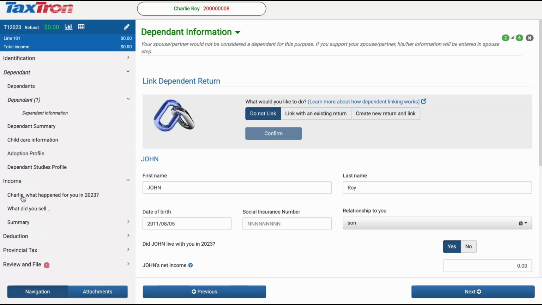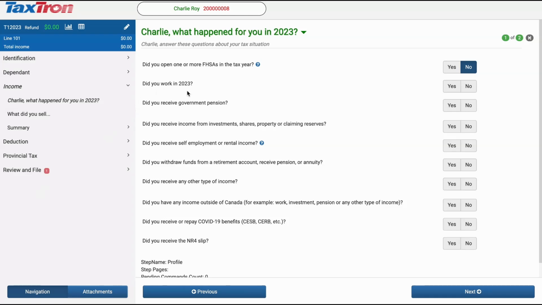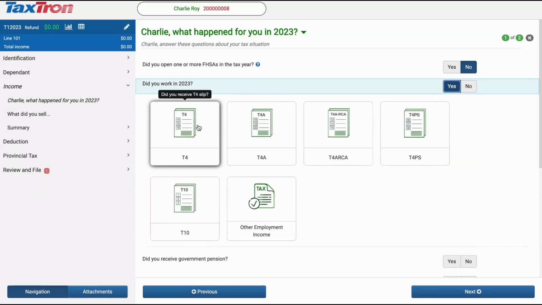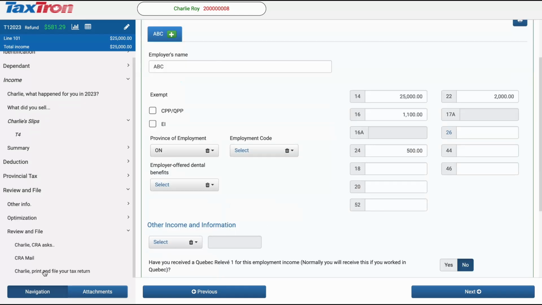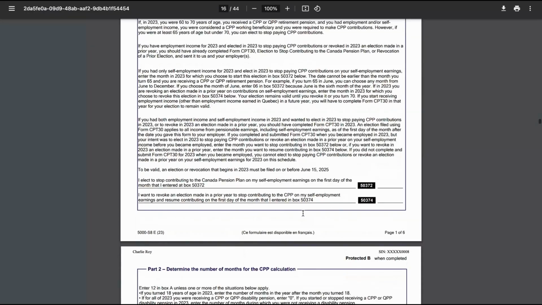Now, go to the Income tab and locate the Profile tab. Answer the question, did you work in 2023, and click Next. Complete the T4 as shown in the video. To see the Ontario tax reduction, print the record keeping from Review and File.